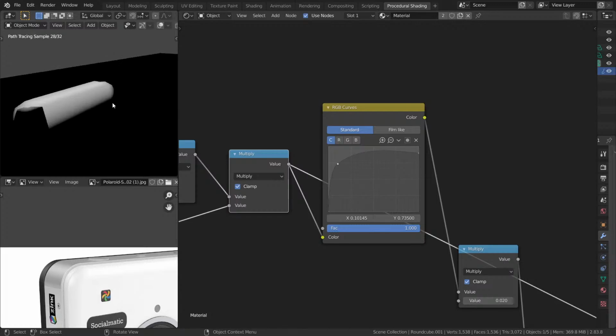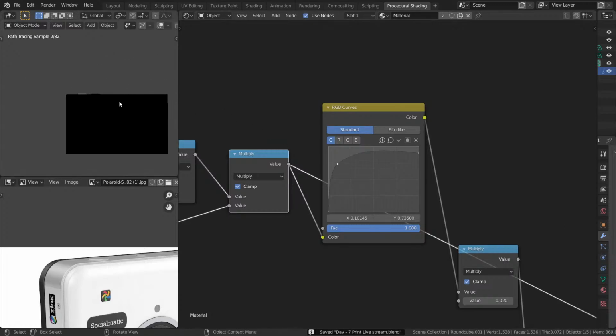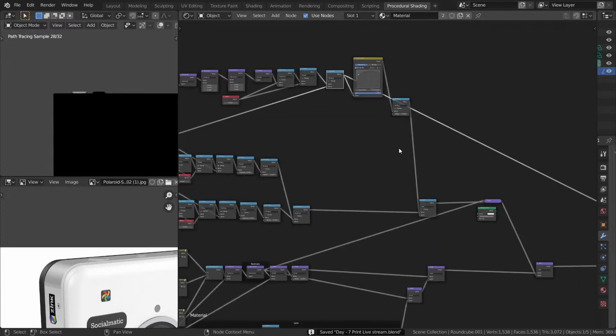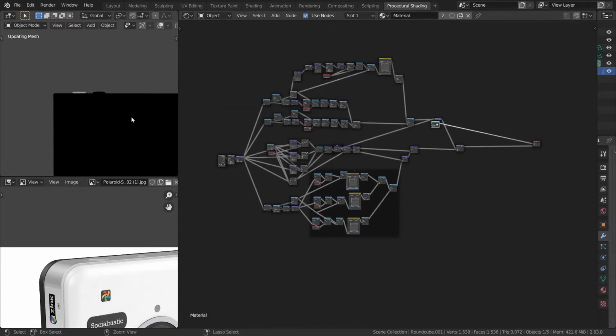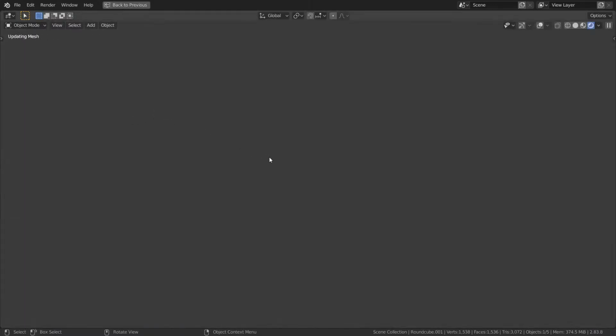Hopefully this is making sense, guys. Oh yeah, the checkers node is pretty useful actually. I use that for some minor details everywhere, and it can generate nice little patterns anyway. So far this is what we got, and I'm really happy with the result.